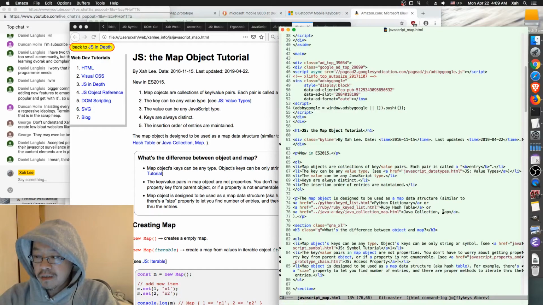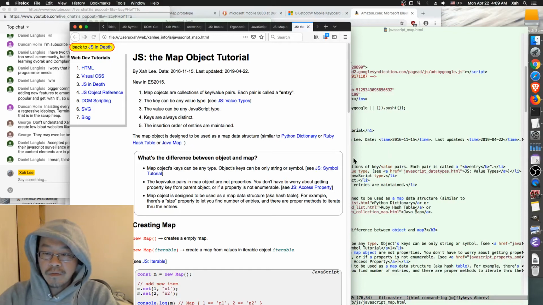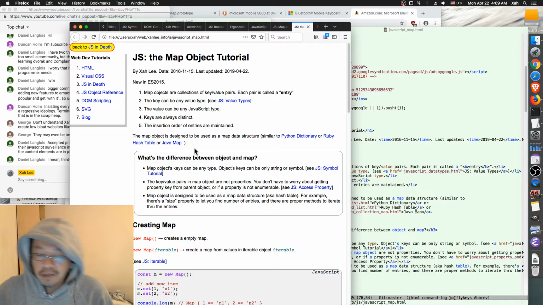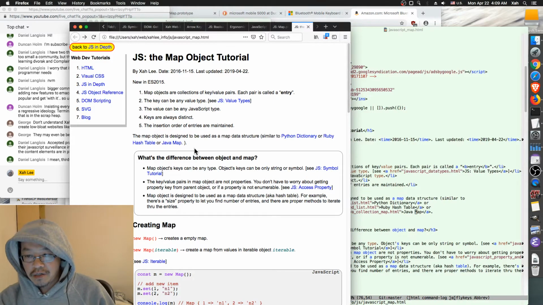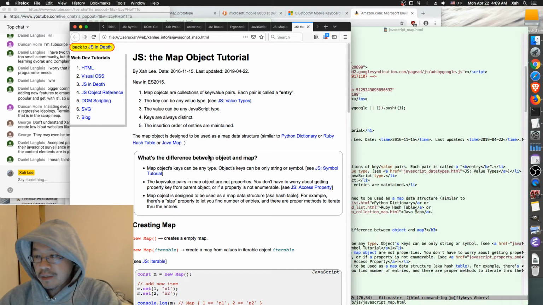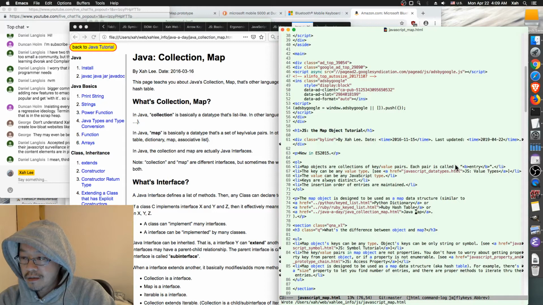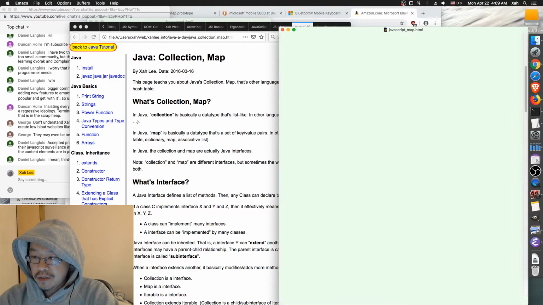Okay, so you see, JavaScript map object is similar to Python's dictionary or Ruby's hash table or Java's map. And on this page I also need to change the title. It should be collection and map. So let's go to that page.